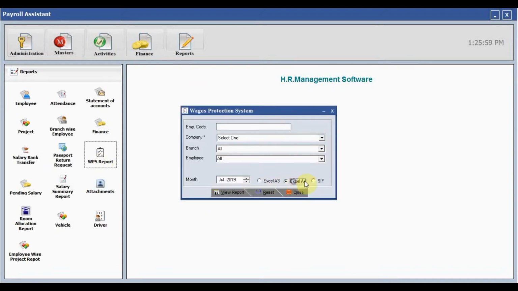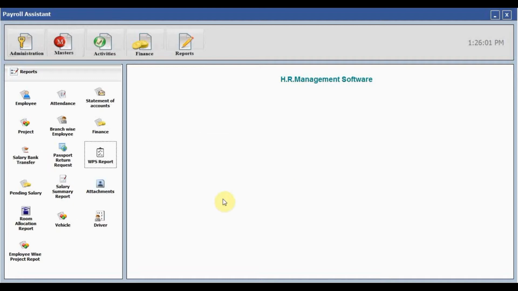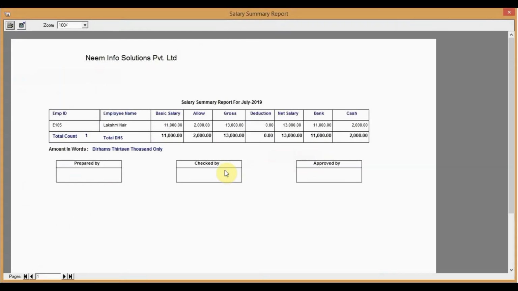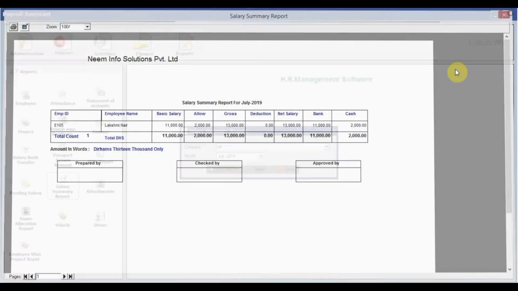And then salary summary report. Salary summary report will be giving you the salary for everyone, like basic salary, allowances, gross deductions, net salary, and whether it is paid by bank or cash. You can generate the details. So basically this is a very easy to use application.